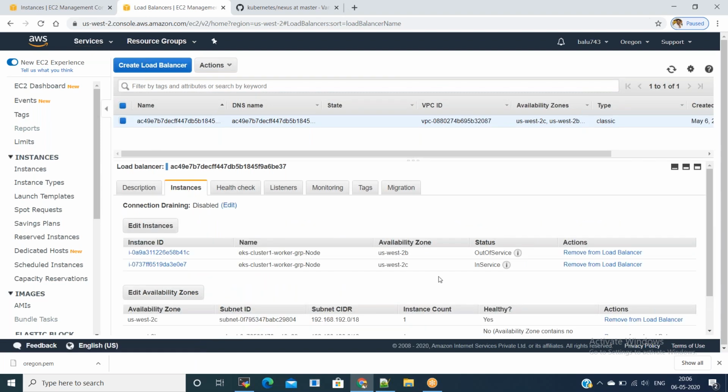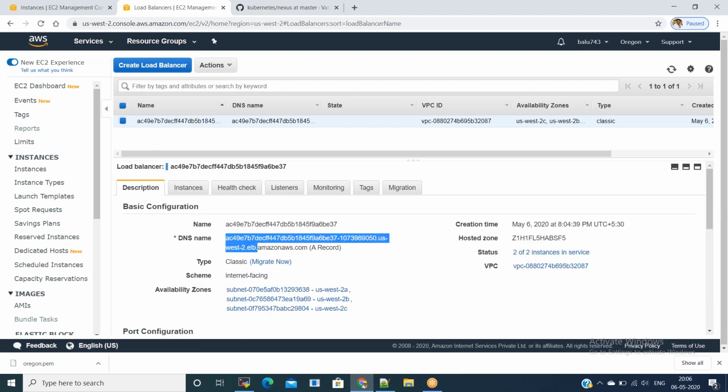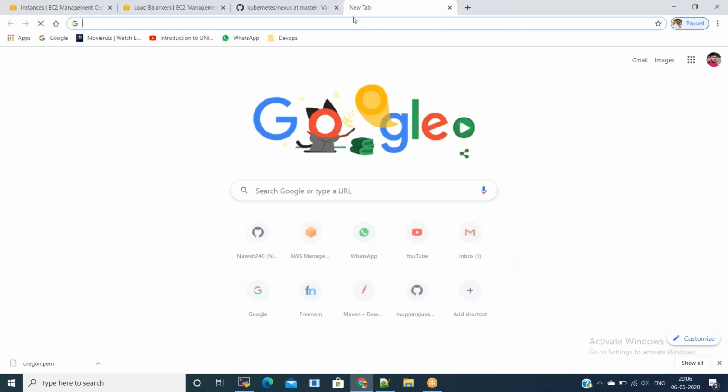Yeah, now the service is up. We can go to the description, grab the DNS name, and access this from the browser. If you see, we got Nexus Repository Manager loading from the UI. Why? Because in the service we have mentioned the port as 80 and the target port as 8081, so it got forwarded to port 80.